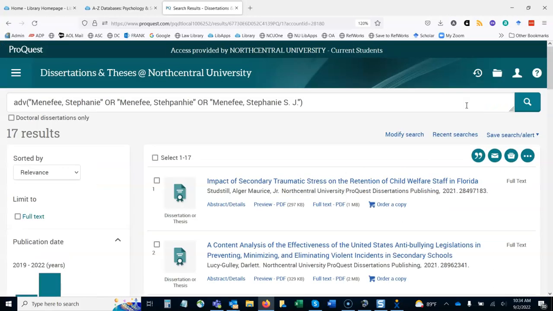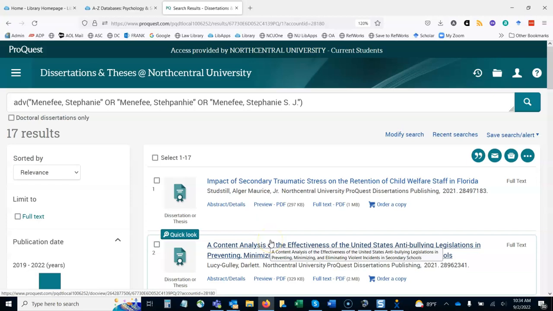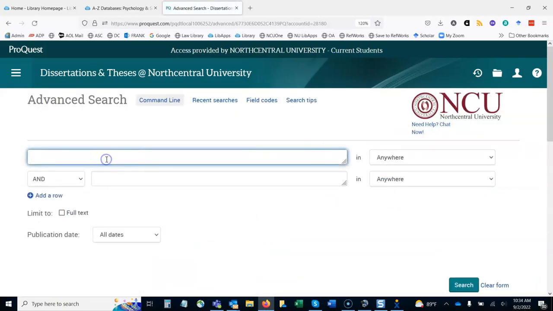This will execute that search for all dissertations that have been completed under the direction of Dr. Stephanie Menifee, and that is 17. So again, you have all of that full text available for you to take a look at these dissertations. And sometimes a dissertation chair might point you to a specific dissertation. This is a good way to find that if you don't know the exact title or student name. Okay, but of course, just to reiterate, if you wanted to search for dissertations from NCU based on a topic, just go ahead and type in those keywords that you're looking for.